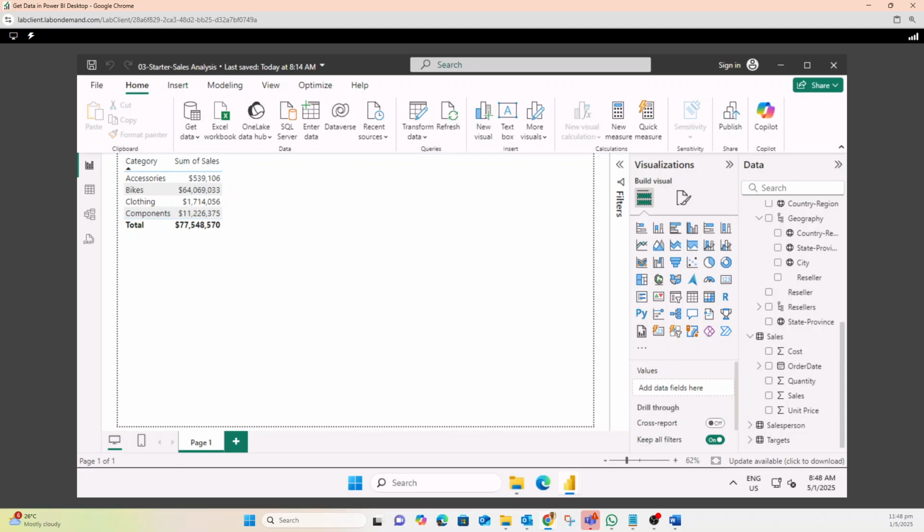Then expand the sales order date. This is a hierarchy. We have the date hierarchy that contains year, quarter, month, day. The target month field delivers a similar hierarchy. Target months, here. So we have this hierarchy: year, quarter, month, and day.